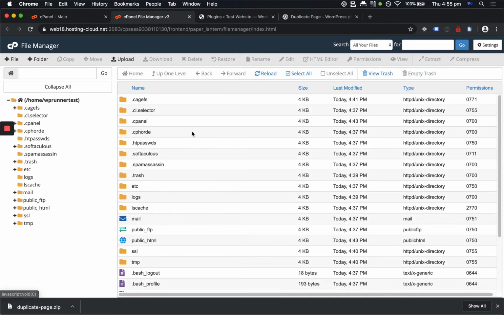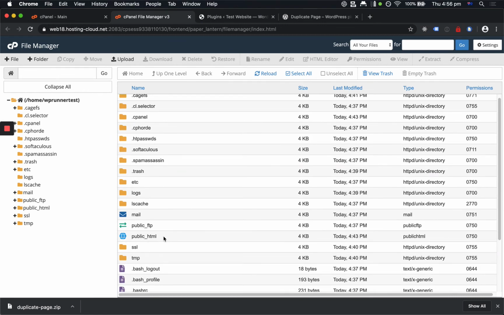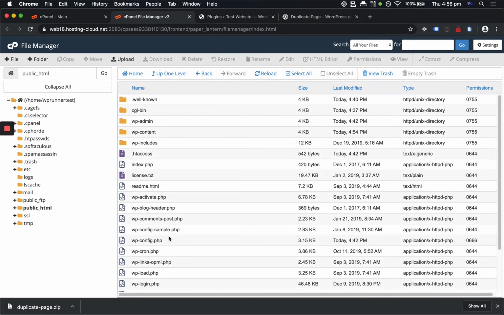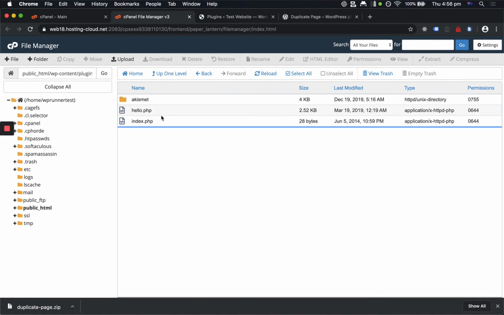That's going to open a new File Manager page. Then we want to navigate through the files to get to the right place. So we want to double click on public_html, double click on wp-content, and then double click on plugins. So here we've got our plugin. There's one plugin here and there's one plugin here. This plugin is super basic, so it doesn't have its own folder, but there are two plugins here.